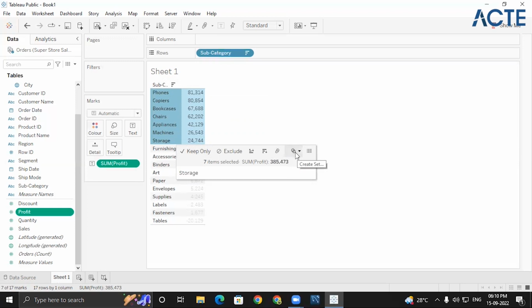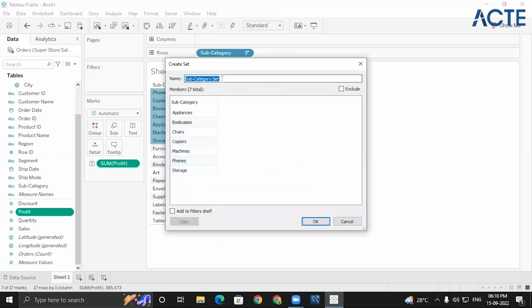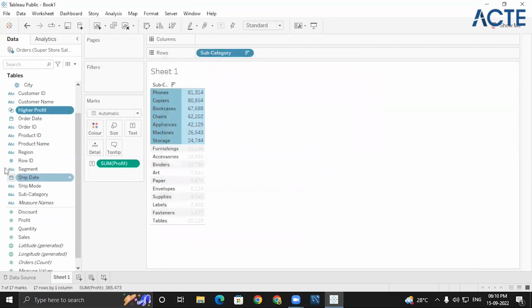You see this option, we have this create set. Click on this and create a set. Okay, just write anything, maybe higher profit. So from these subcategories we are getting higher profits. That's why I'm just writing high profit and pressing OK. So you see this dimension got created, higher profit.